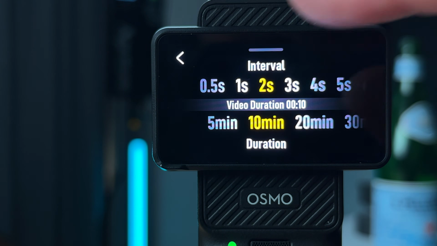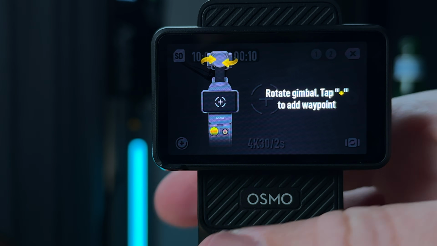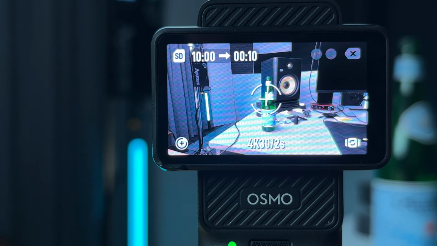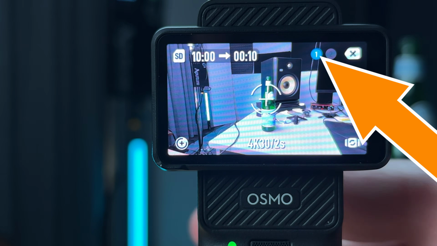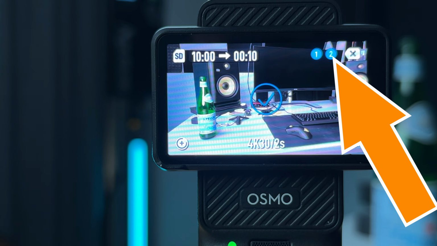If I swipe up to set the parameters, once we exit that screen, it's going to tell us to rotate the gimbal and then tap plus to set a waypoint. Now you can move this gimbal to where you want the motion lapse to start and tap the little plus icon in the middle, and at the top this goes to blue, and then you can set a second waypoint. Tap the plus icon, now it turns to a blue tick.